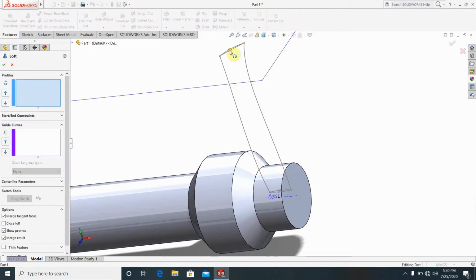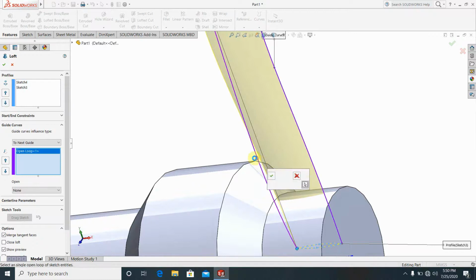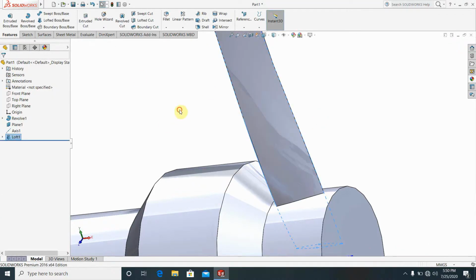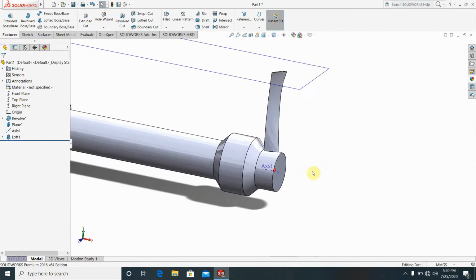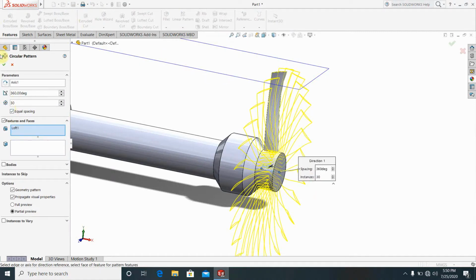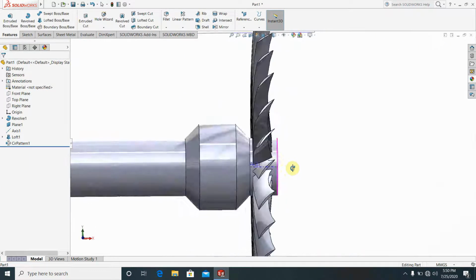loft option, select this profile and this profile. Okay, go for the guide curve, which will be this, click here, and another guide curve will be this, and click here. When you have made it, just click here and you can see that this is the blade happening. And now go for the circular pattern, select this and this portion and the number will be 30, and you can see that we have made another blade.